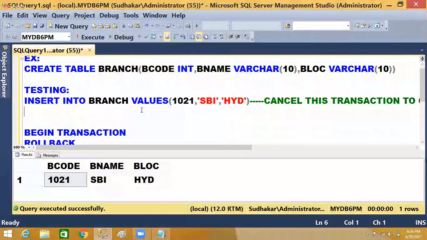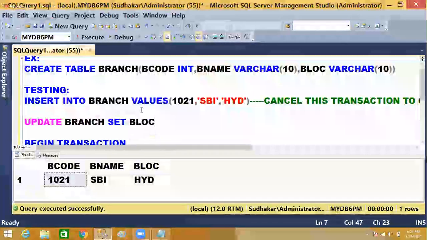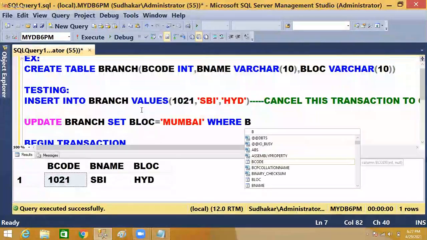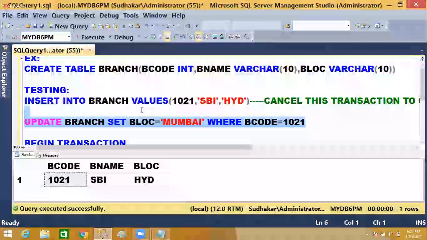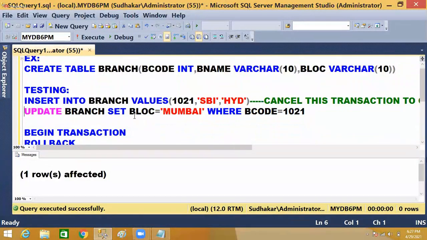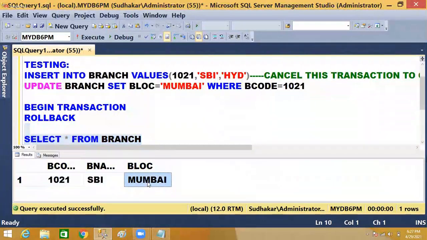In the same way, for example, I'm going to do update branch set branch location is equals to Mumbai where branch code is equals to 1021. Suppose when I perform the update operation on my table, then this update operation is also successfully done and it is permanently committed by system. And now you can come out and see, whatever the updation was happening, that updation was permanently updated.